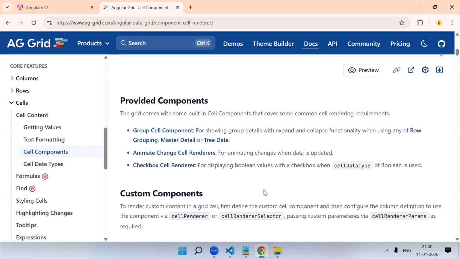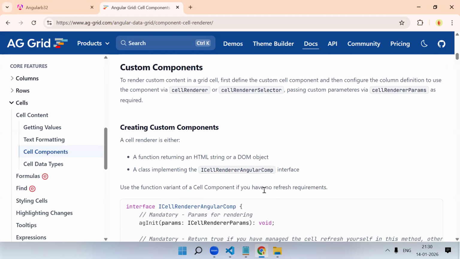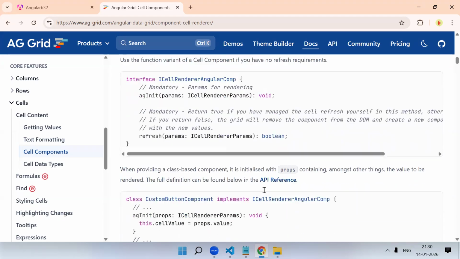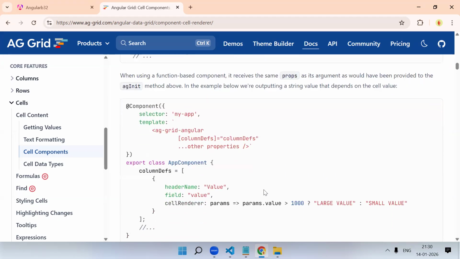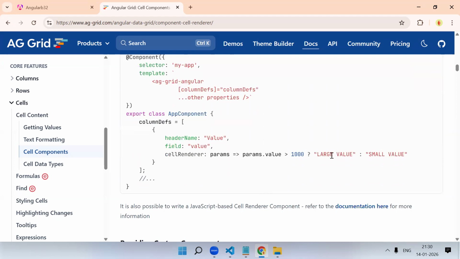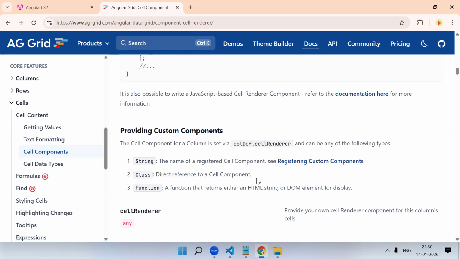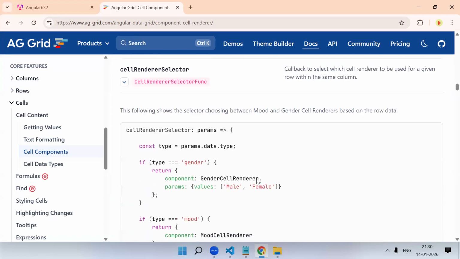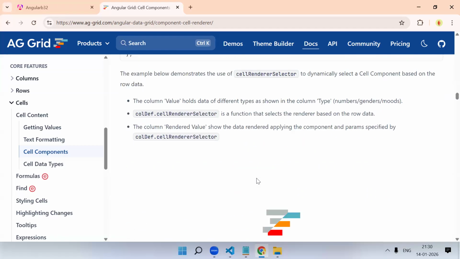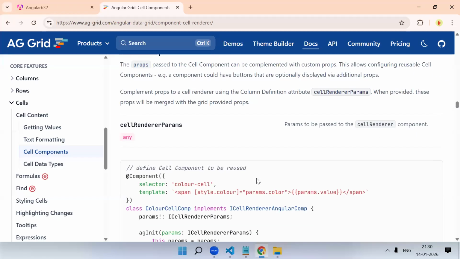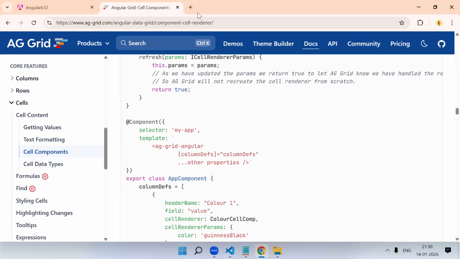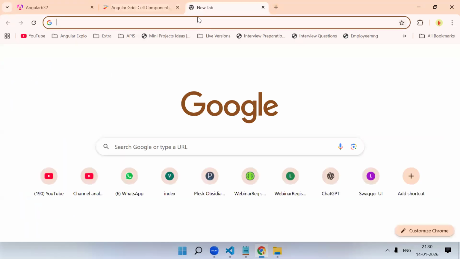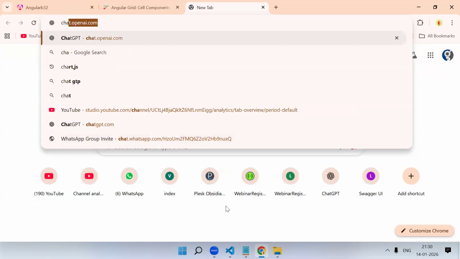Let's see if they have a demo custom component. You just want to pass the HTML, so that also you can do somehow. Sale renderer, and we should be able to pass the button. Let's check if they have an example. No, I think not. Let's use ChatGPT. Let's try Copilot. Okay.